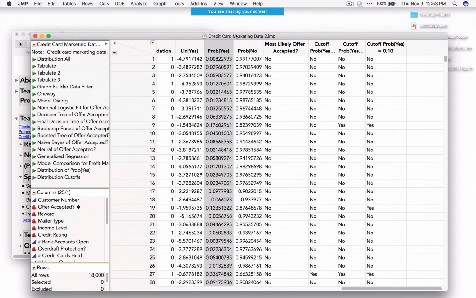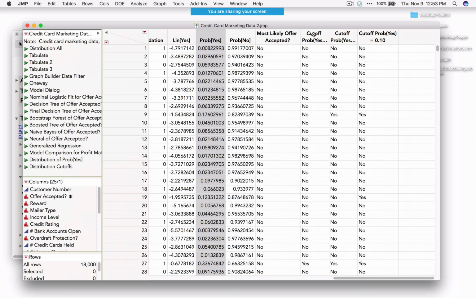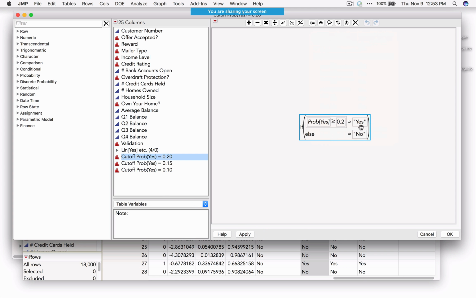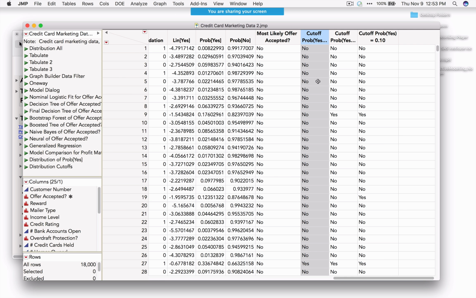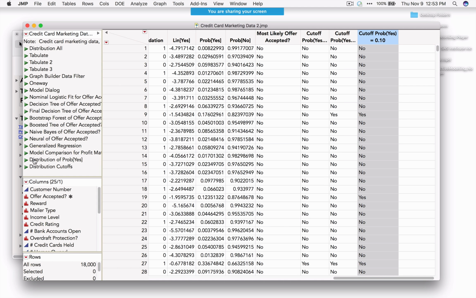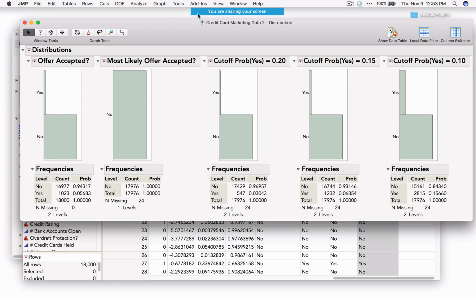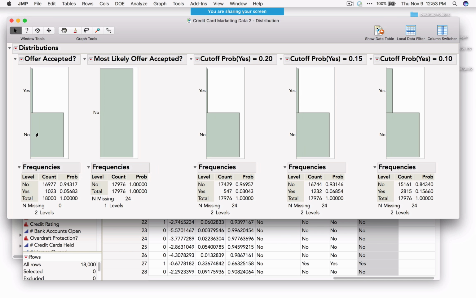And to explore this, I've created some formula columns, where I'm exploring different cutoff values. So here I'm indicating if the probability yes is greater than or equal to 0.2, call it a yes, otherwise call it a no. And I've done that for different values. And let me just run a distribution of these. So if I use the original cutoff of 0.5, notice that I'm not classifying anything as a yes.